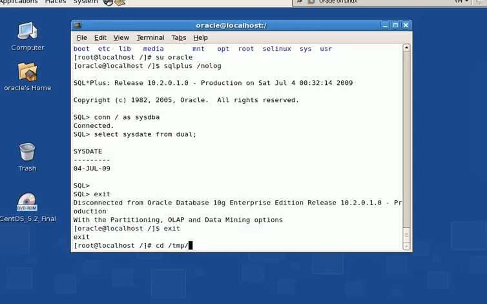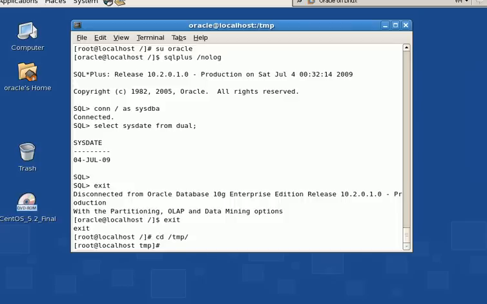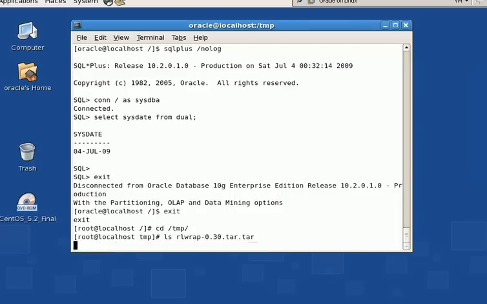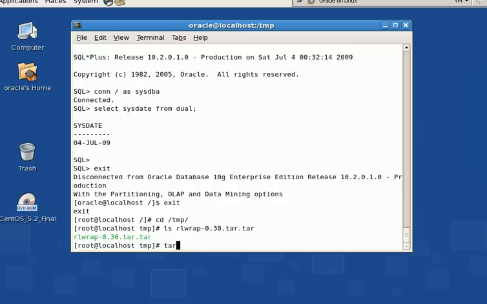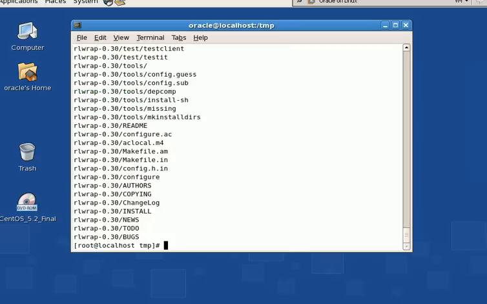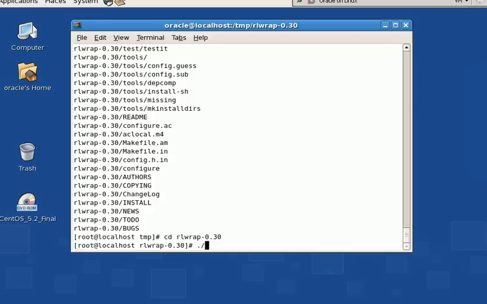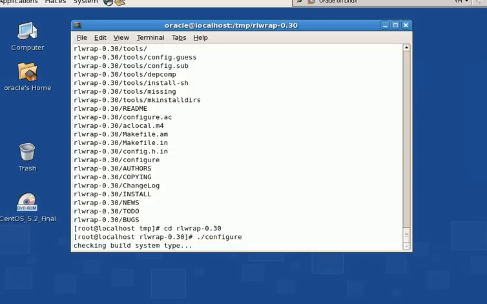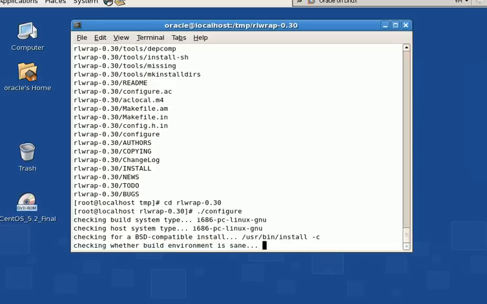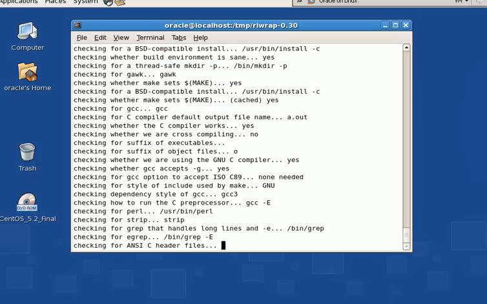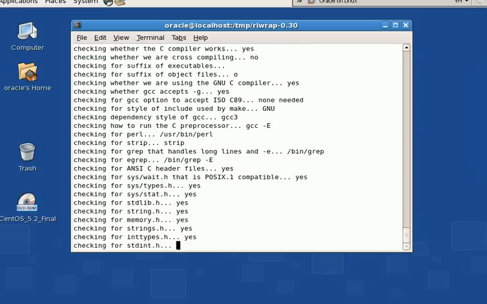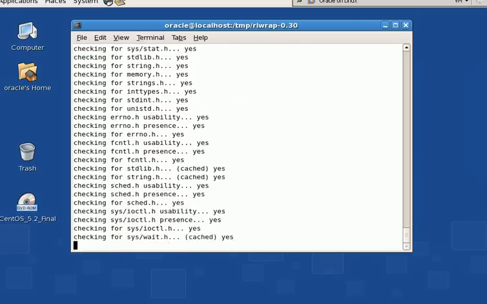So let's change directory to temp and check the package. Now let's unzip it. Change the directory to the newly created directory and use configure to build a new makefile. After this, we will use the make command to build the program.